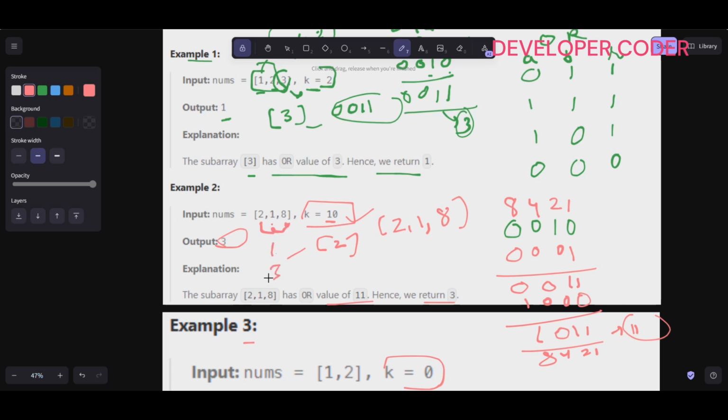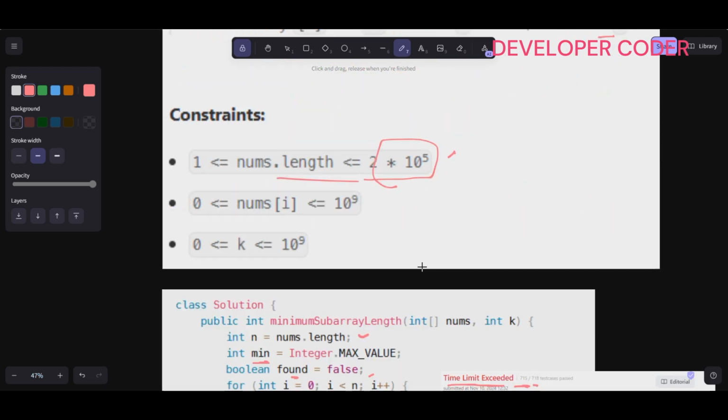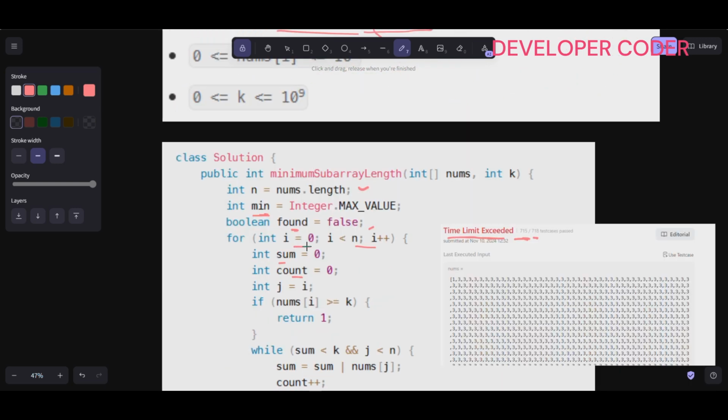2 or 1 or 8, I get the value greater than or equal to 10, I stop here. So length is 3. Then I was starting from here, and then I was forming the combination 1 8, checking whether I am getting a value greater than or equal to 10 or not. Then I'm starting from here, 8. So this is what I was doing, I was starting from all the elements. First I was starting from index 0.